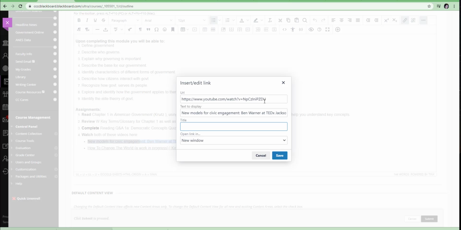They don't make any sense. But this way, the student that needs to have a screen reader read it will know what it is that they're going to go to. And I also make sure that it says new window so that it doesn't open up in the same browser and get them confused.